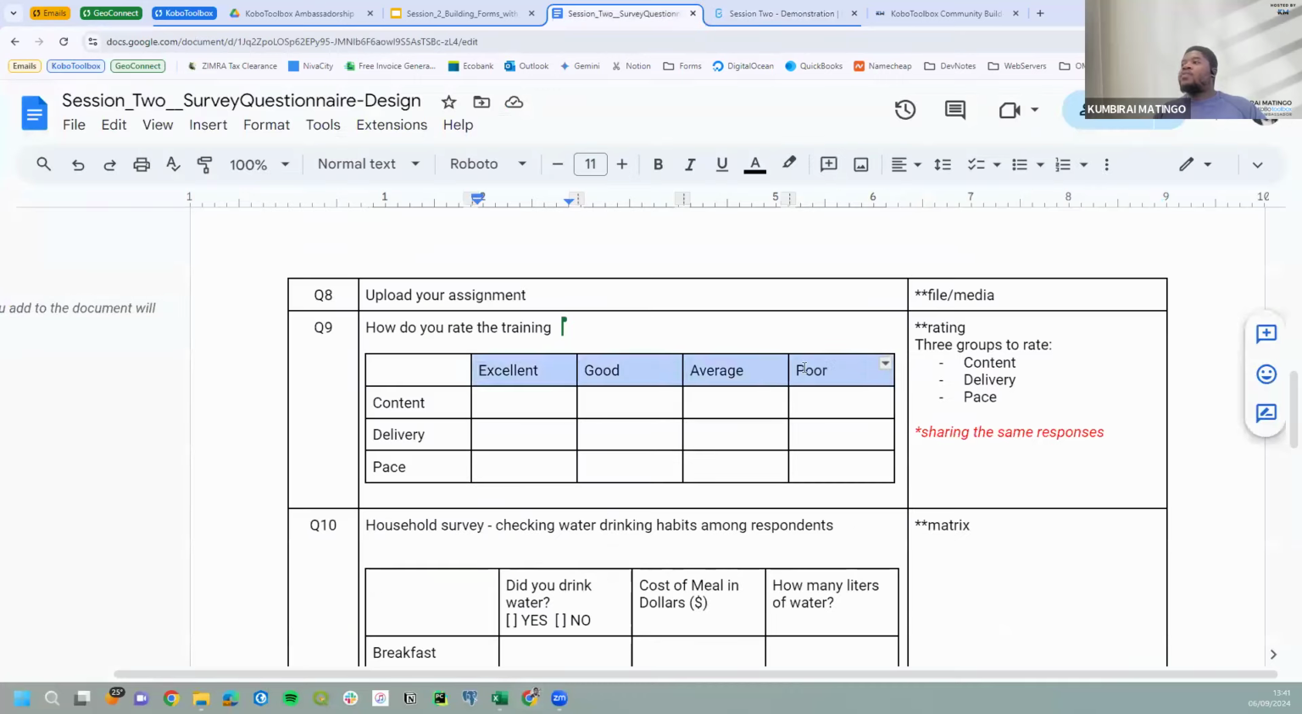Now you see we're provided with two columns to add in our options by default. If we ever want to add another column, we can also add by clicking this plus sign. So I'll just go over and add an average, and then I'll add the poor. So it's going to be asking, how do you rate this session under 3 categories, whereby each category also shares the same responses with any other category.